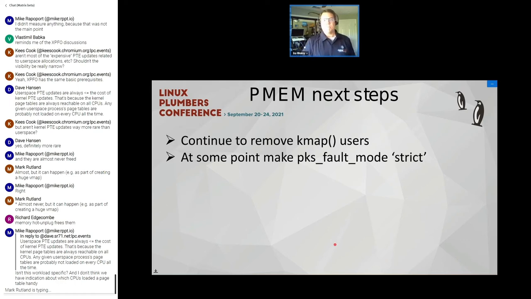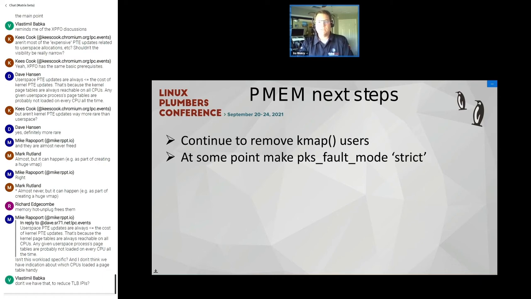And the next steps for the PMEM use case are to continue to remove the KMAP users. Generally the kernel community has said we don't like KMAP, at least the current implementation of KMAP. The KMAP local page is fine. And so I want to continue to remove those. And eventually, once I remove those, and we see some runtime out in the wild, we can go ahead and make that restricted or fault mode back to strict instead of relaxed, so that we know that users are actually fully protected.